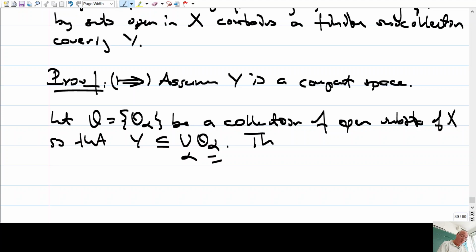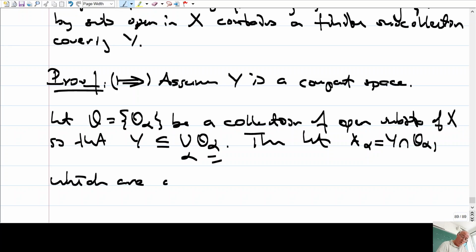Well, let A alpha be just Y intersection O alpha, which are open subsets of Y, because they are the intersection of Y with open subsets of X. Therefore, they are open in Y.